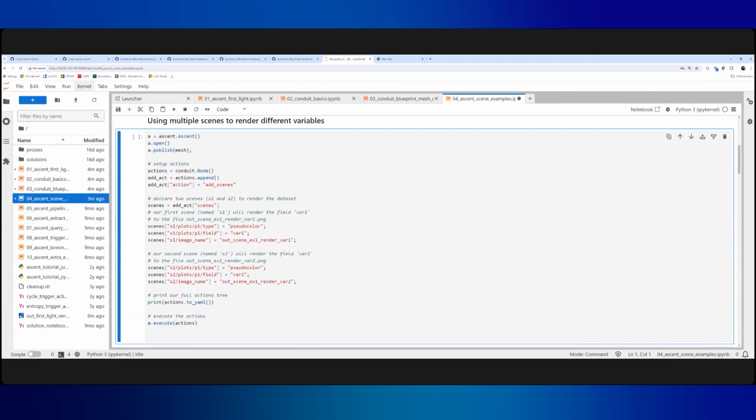So for our action, we're going to have add scenes. For our first type, we can do a pseudo-color plot, a mesh plot, or a volume rendering plot. Let's just stick with some pseudo-color plots. We're going to render two different variables. For our first scene, we have S1. For our plots, we're going to have one plot, and the type is going to be pseudo-color. For this plot, we need to specify the field that we want to render, and then for that scene, we're going to give it an image name.